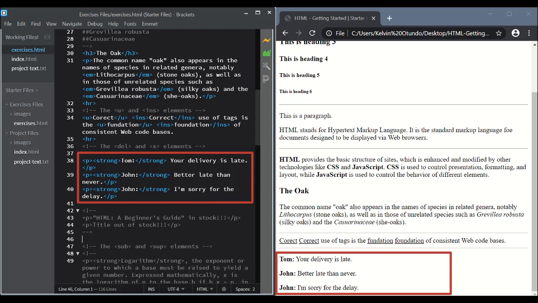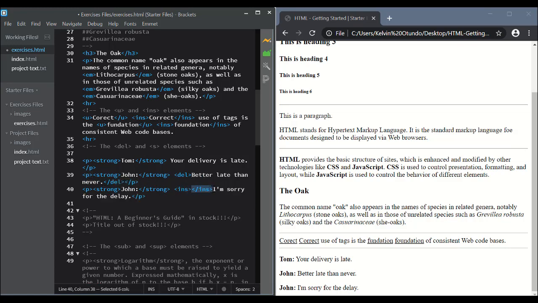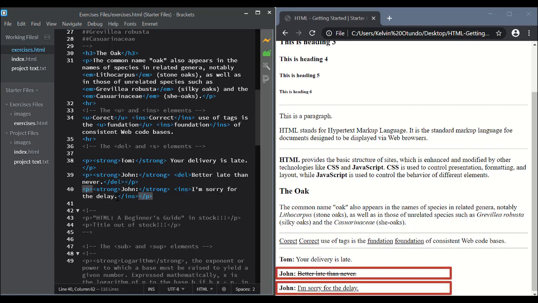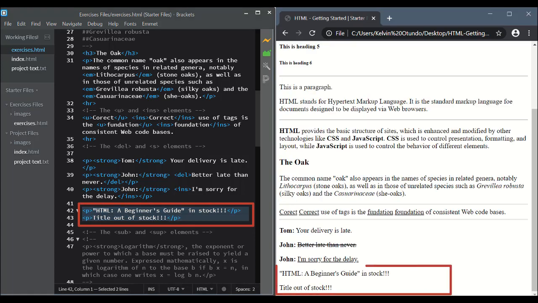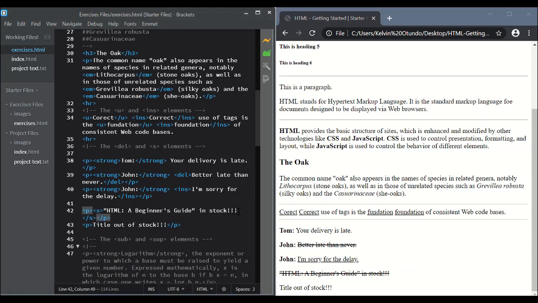Consider this conversation. Notice that John's response is repeated. Assuming he corrected his unkind words, let's indicate the deleted and inserted text like this. And now the user can distinguish between the two formats. The S element also displays irrelevant text using a strike-through. Consider this announcement. This text was relevant as long as this was true. We can indicate that it is irrelevant by using the S element like this.